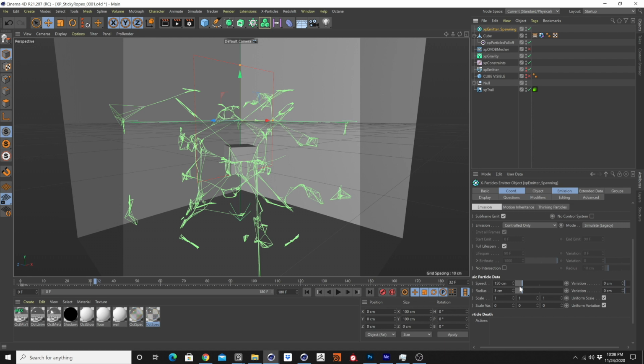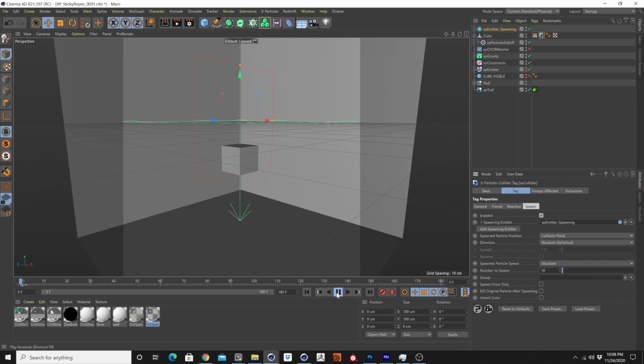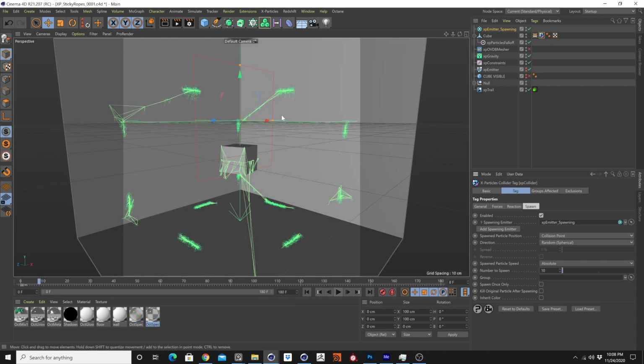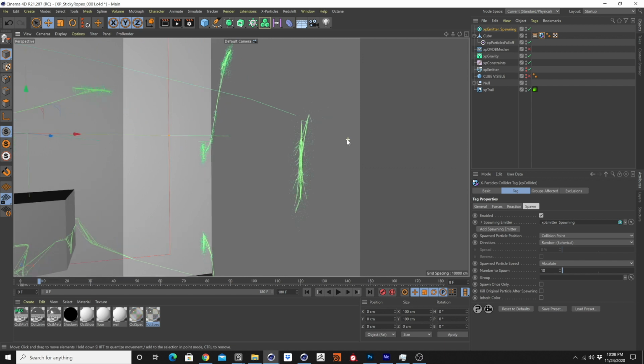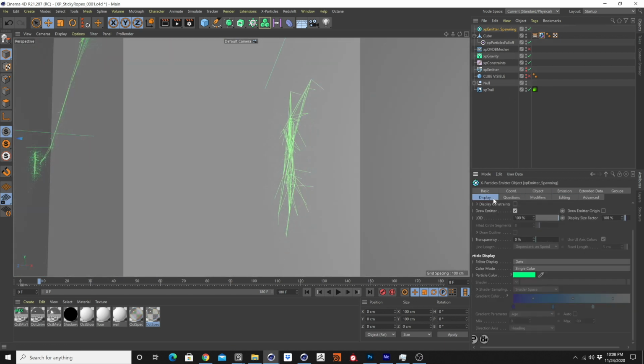and what did we want to do? Make it smaller points, reduce the speed, and yeah. And so that's that, and then add spawning emitter on collision point, direction spherical, number to spawn. Let's leave 20 for now and take a look at what happens. So that's cool. So at every point you're getting a bunch of particles. That's what I want to do, make these circles so you can see them a bit better.